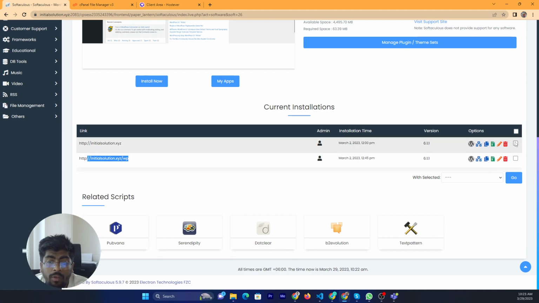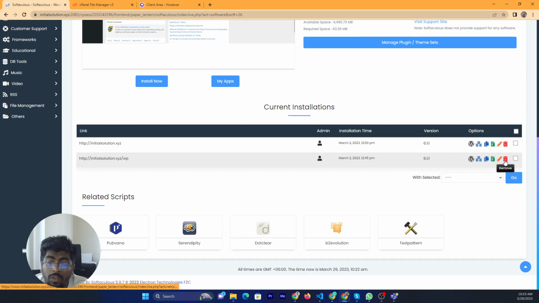If you want to delete all websites, just check mark, then you can remove completely, remove from Softaculous, that's it. But I'll not delete all, I'll just delete this one.